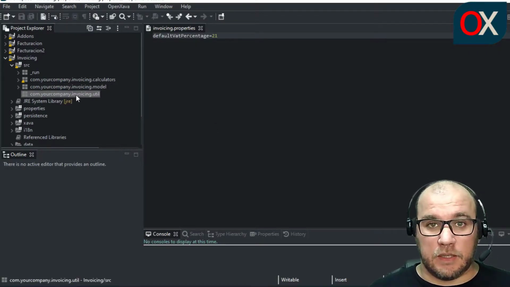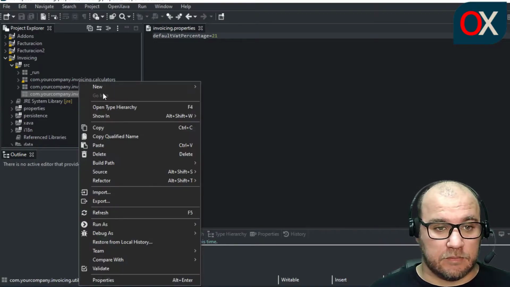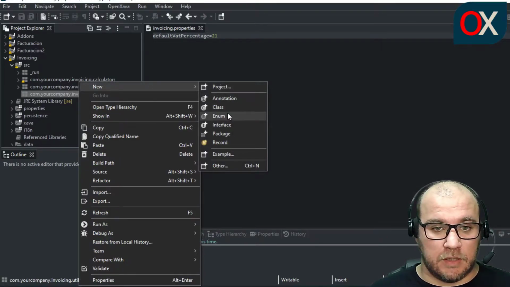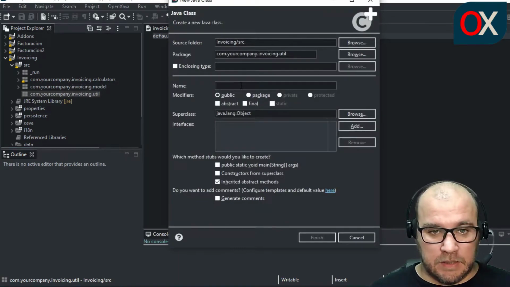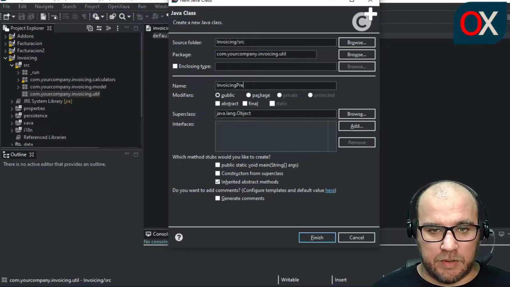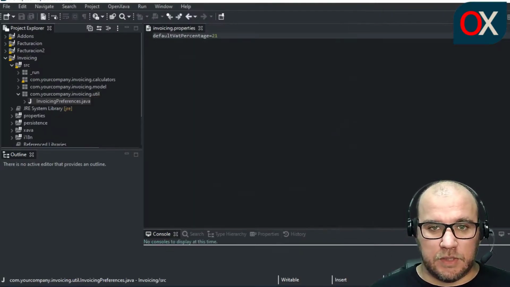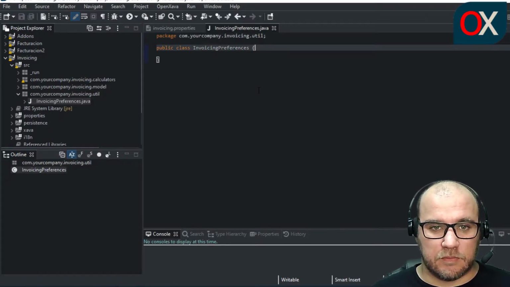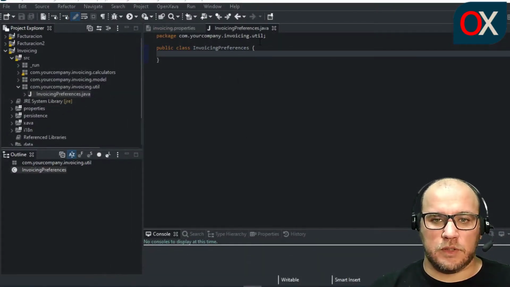Here we will create the new class. So right click, go to class and name it InvoicingPreferences. Click on finish. So we need to add this code here.